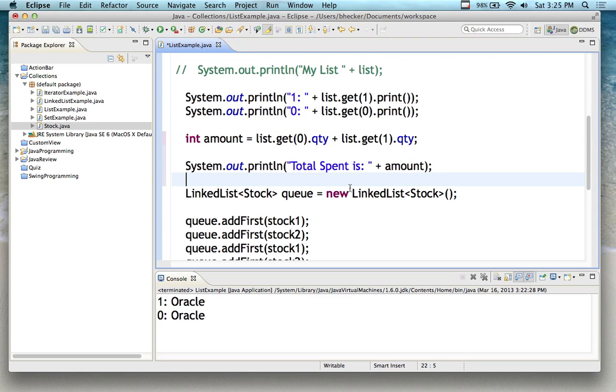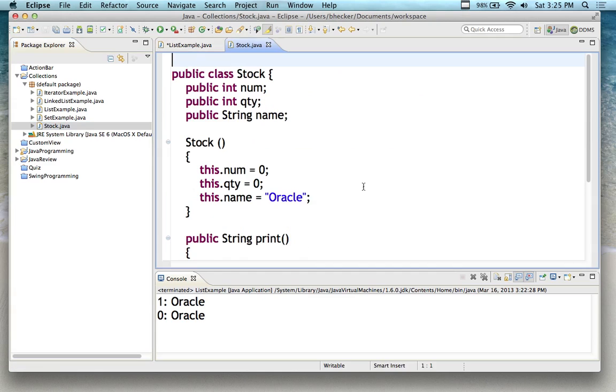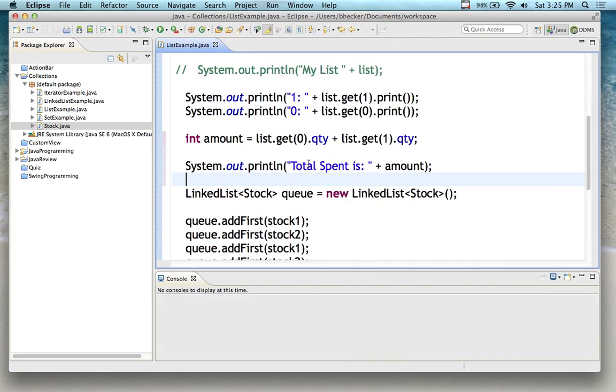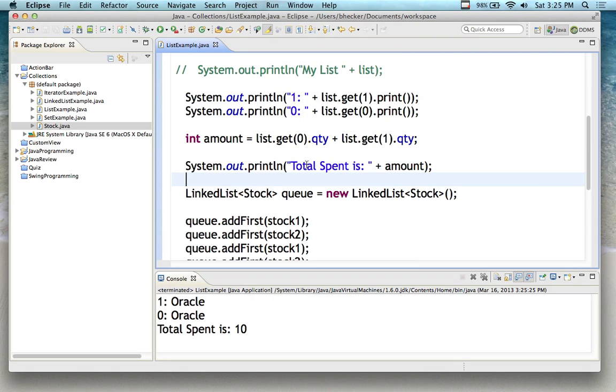sense here. So we go back here to the quantity of the stock. Instead of making it 0, let's say we're buying them in 5 quantity increments, so we'll have 10 that gets printed to the screen. So if I run it, I have total spent as 10. So I have set some information in a stock that I've created, and I've put the stock in a list.